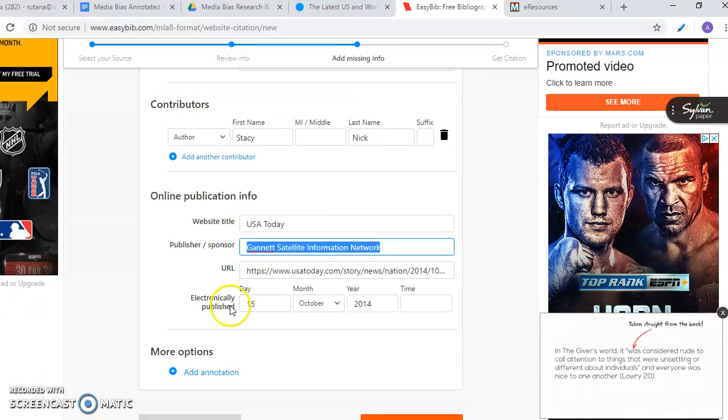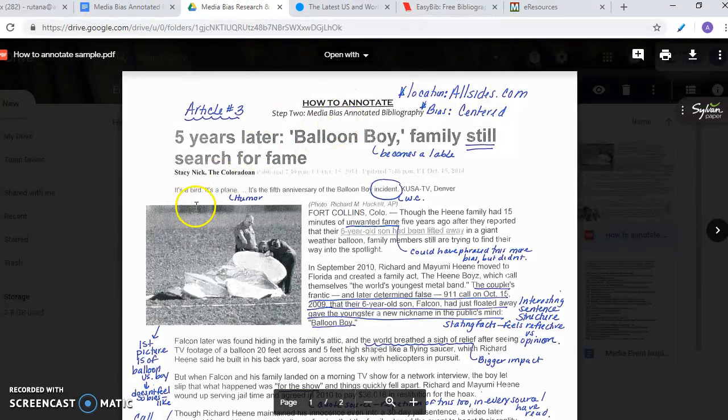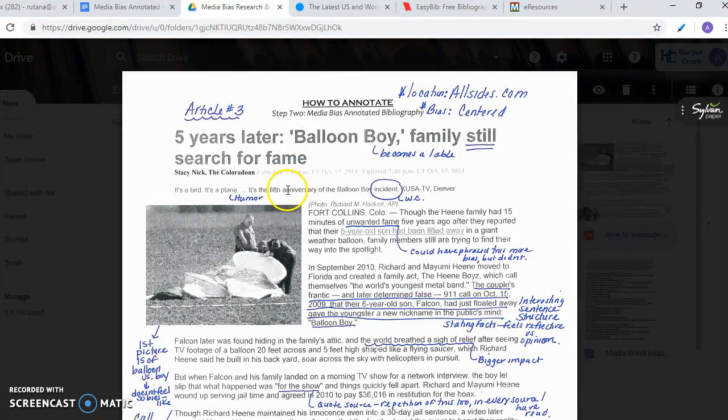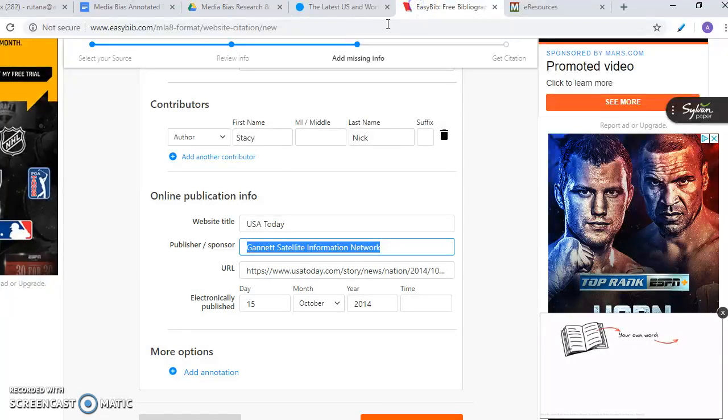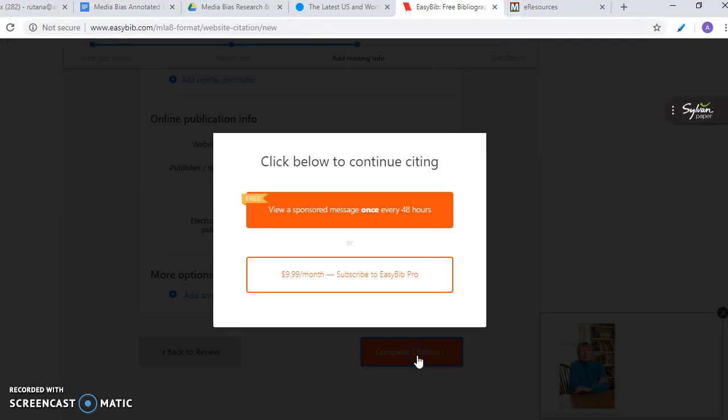The URL should be mandatory, and then the last thing you want to double check is the publishing date. Unfortunately, I exited out of my source, but I do still have my source right here, and the published date is right up here, and it's October 15th, 2014. So I double checked everything. All the information that I have available has been put on there, and I'm going to create the citation.